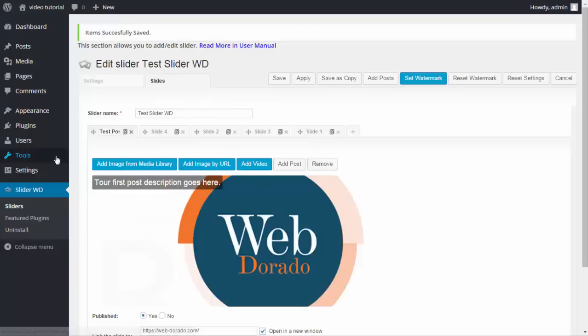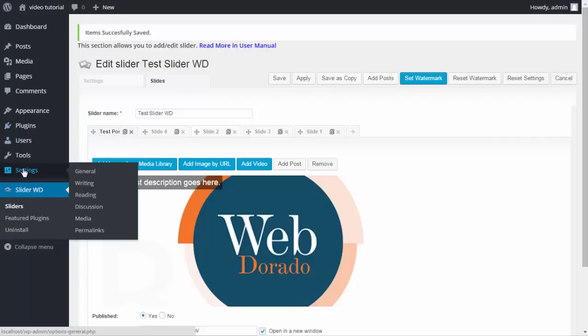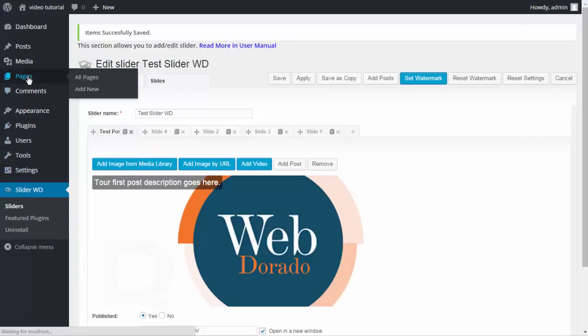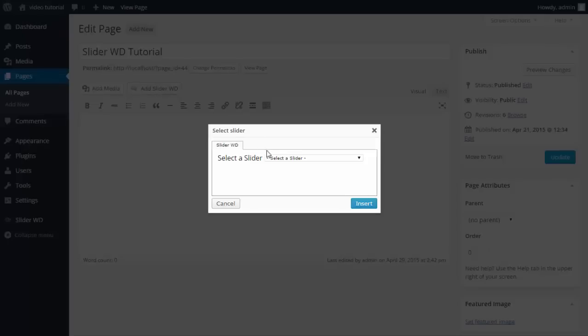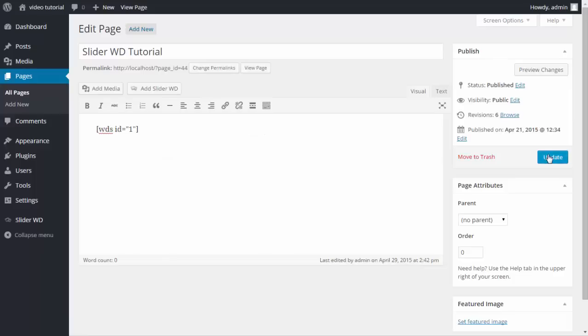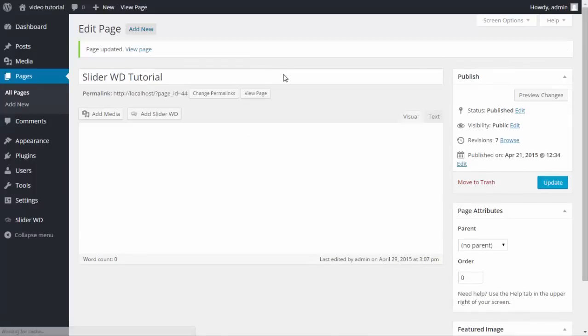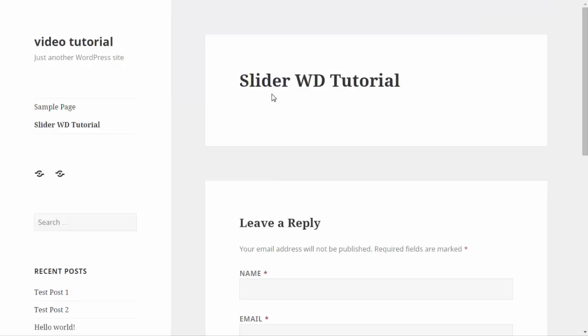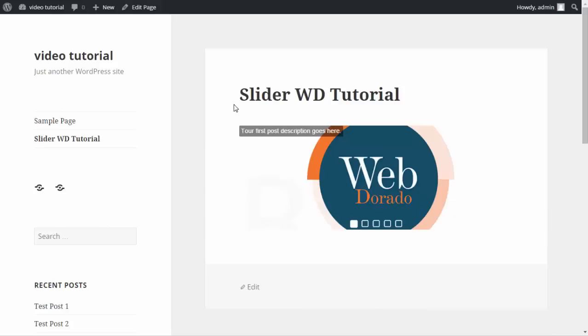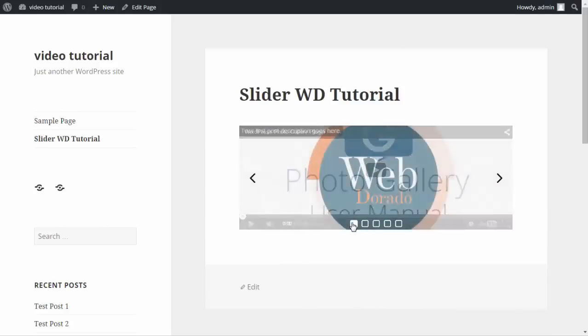And in order for us to see all of this in action, we need to put our slider in one of our pages. I'm going to go to my created page, slider WD tutorial page, and I need to add my slider to this page. I click on Add Slider, select the slider, and click Insert, Update. Okay, and I should be able to see all of this in action and working fine. Let's go to our website and refresh, and we should be able to see our slider. All of my sliders are working fine.